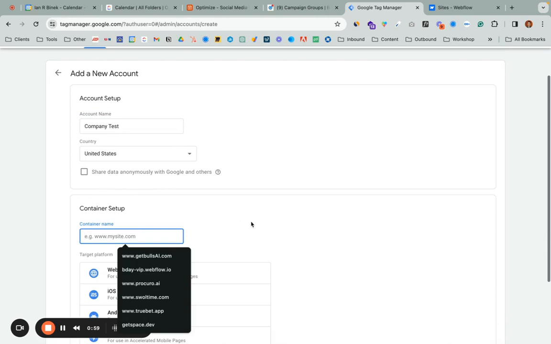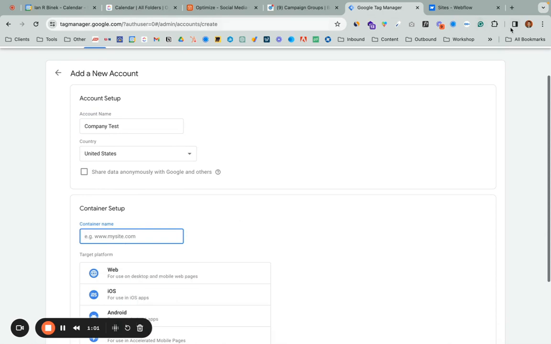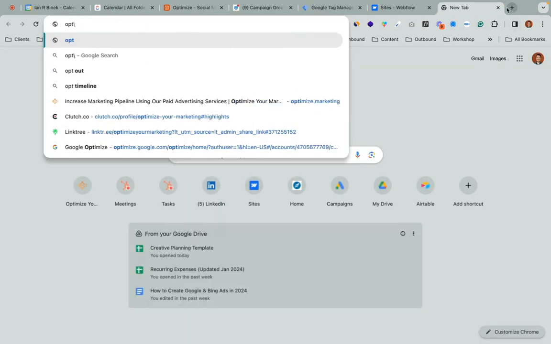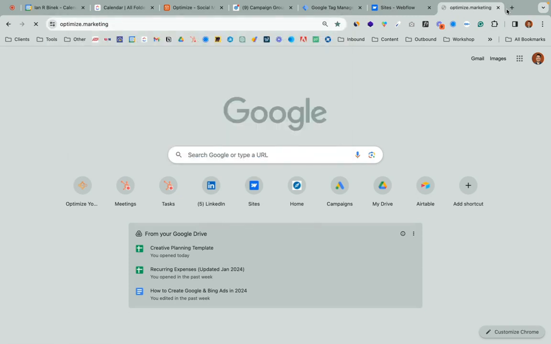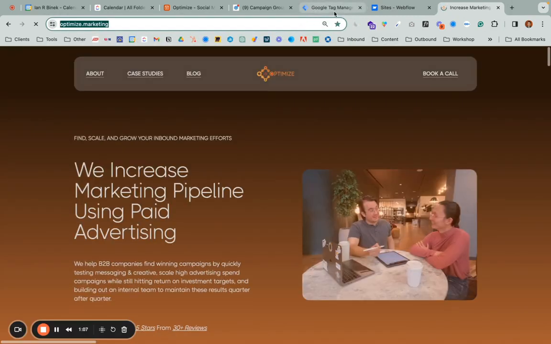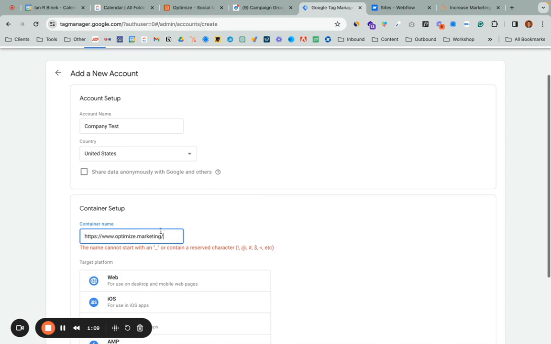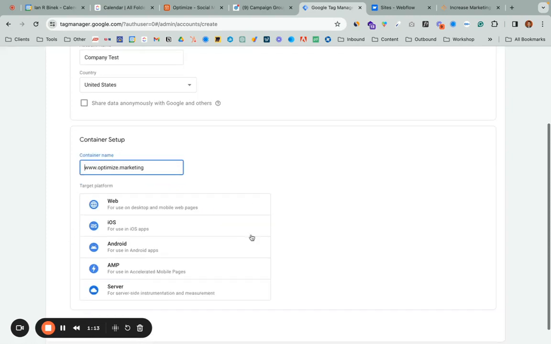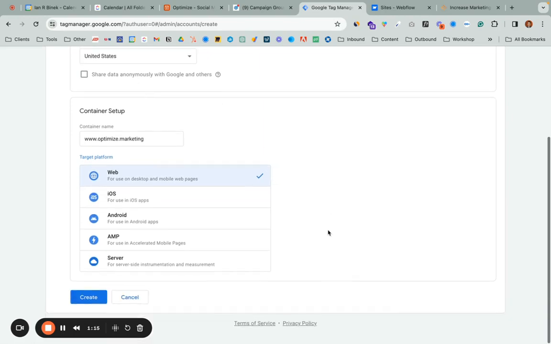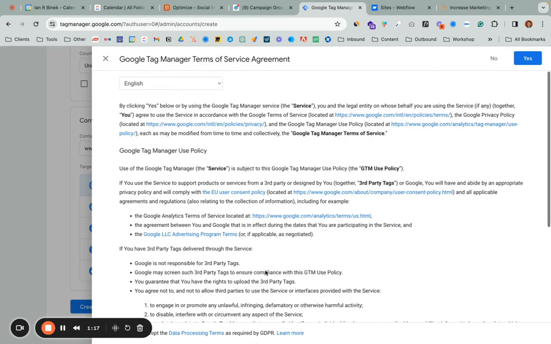And for the purposes of this video, I'm going to use the Optimize website so that we can set this up. You have to put in a URL in here, otherwise you will not be able to set the container up. So click Web, and we will click Create. And at this point, all you have to do is click Yes.